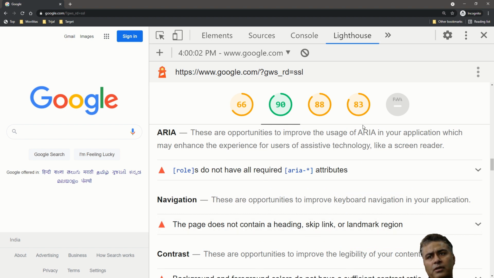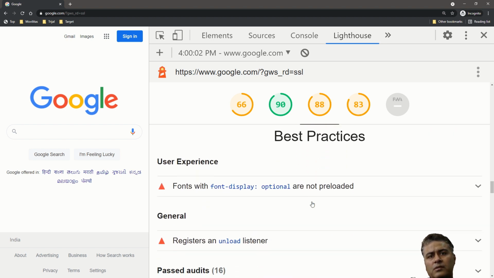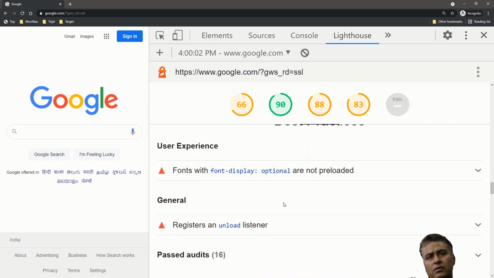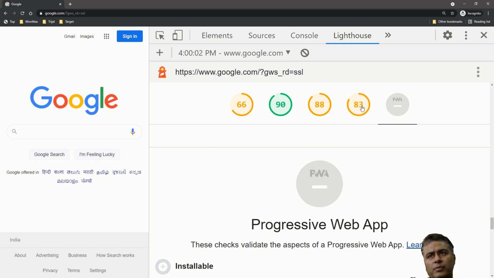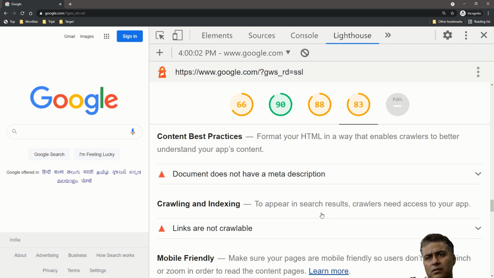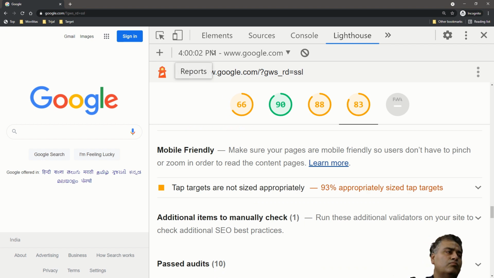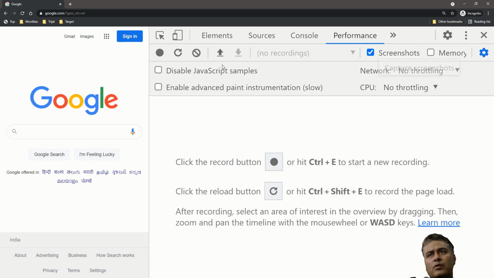Whatever are small changes, it tells you. Then best practices, there is some font size or similar, those you can fix. It's not a PWA. Search engine also. So there is always room for improvement. That's very important. So Lighthouse and performance is what we normally use it for. In our next one, we will look at security and memory, and then that will be the end of the course.